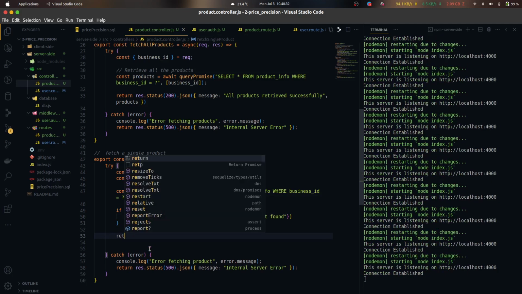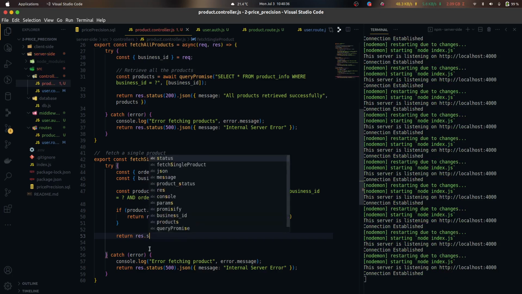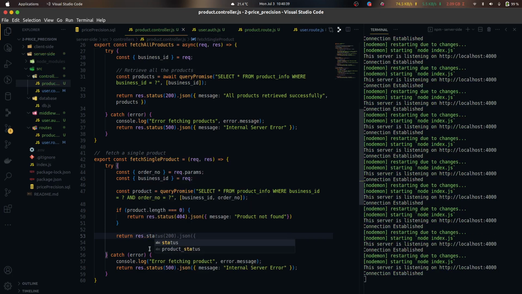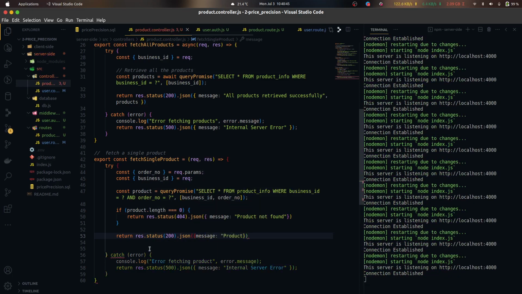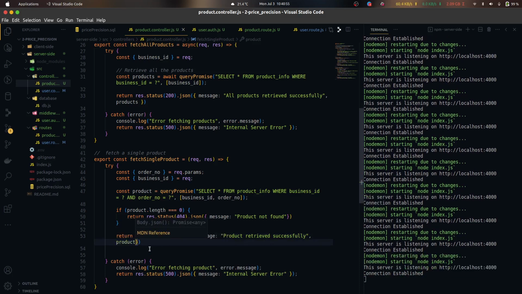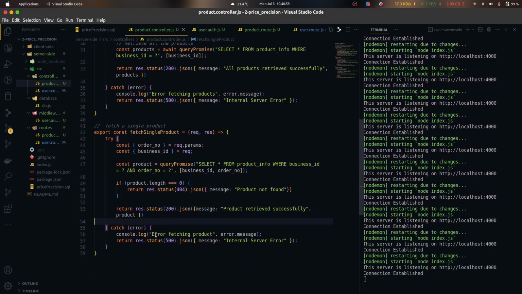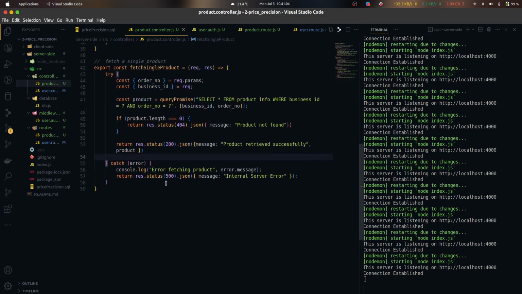Else we want to just return res.status 200 with a message that says product retrieved successfully. I'm using singular, then followed by the particular product that was retrieved, and there you have it. That's for retrieving a single product. We've seen create, fetch all products, fetch a single product.